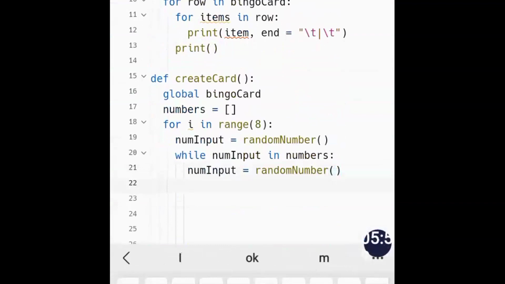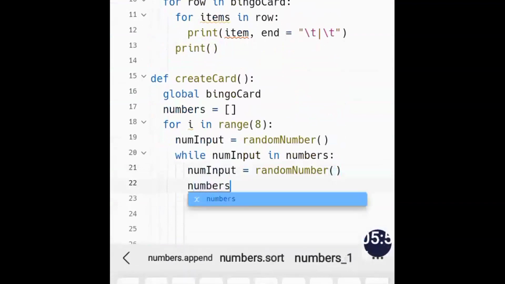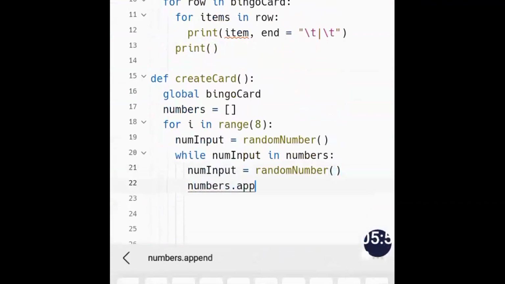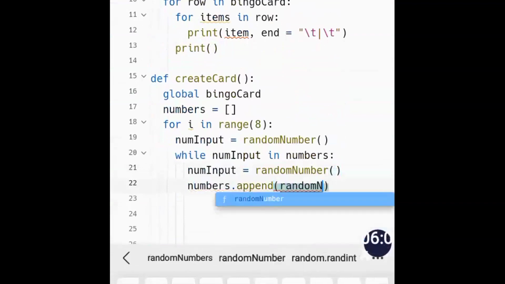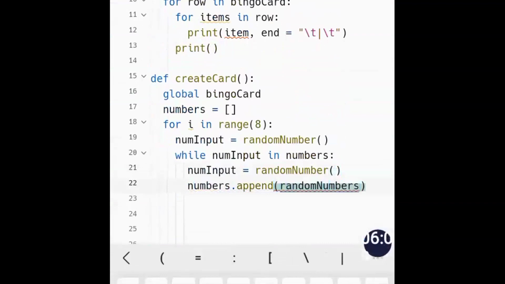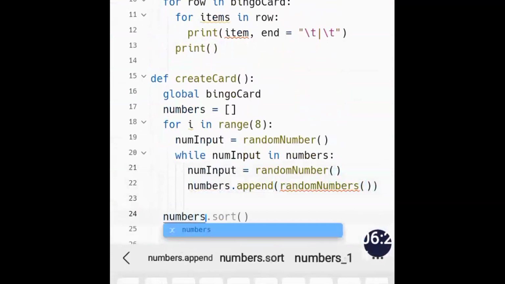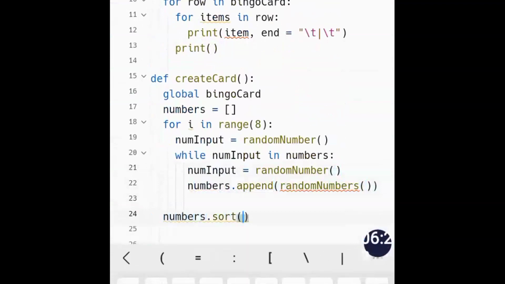While num input in numbers, so using the while loop, num input will be the random number function, and numbers.append random numbers. Then after that, you need to sort the numbers. We've seen that already in the previous tutorial. So numbers.sort after coming out of the loop.